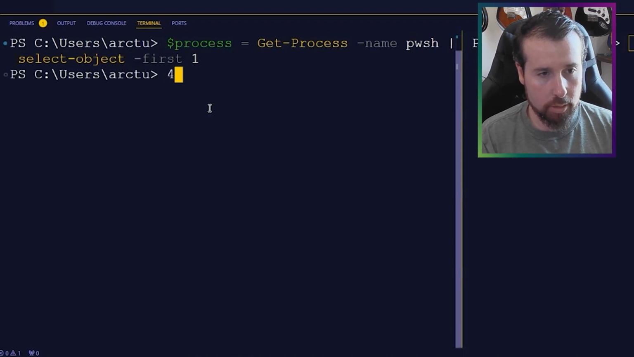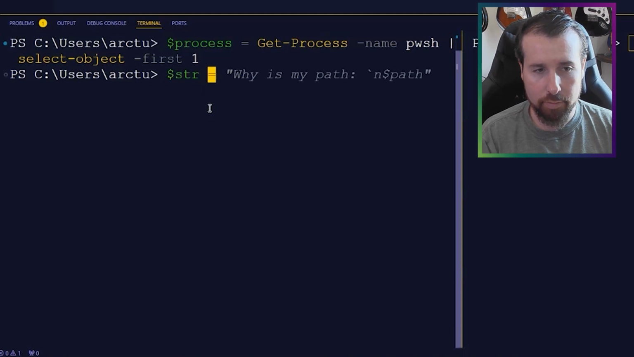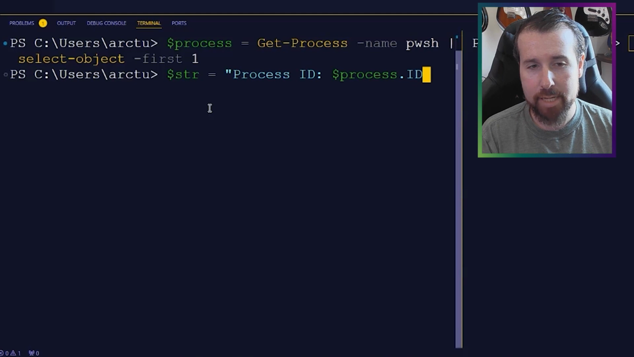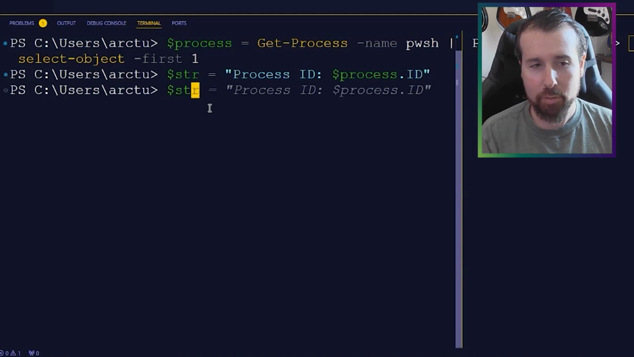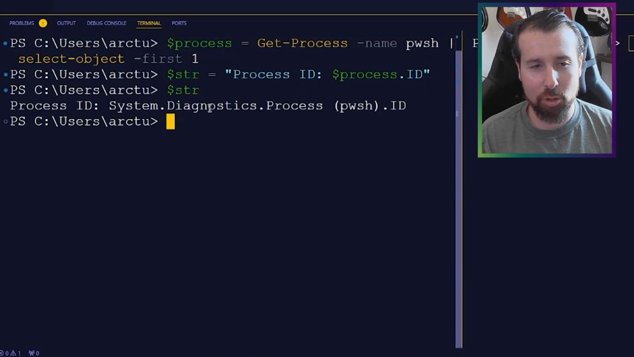Now we can take our str variable and assign it to process ID, and we'll try to assign this to the ID property of that process variable that we had. However, that's not going to work exactly like you'd think. If we run this back, that's not exactly what we were trying to do. To access the property of the process variable, we actually have to put it into parentheses.